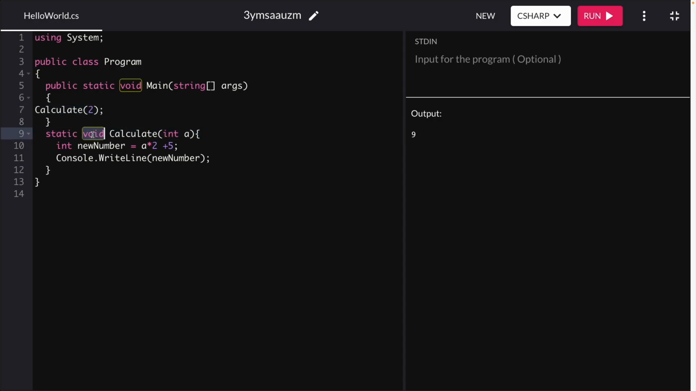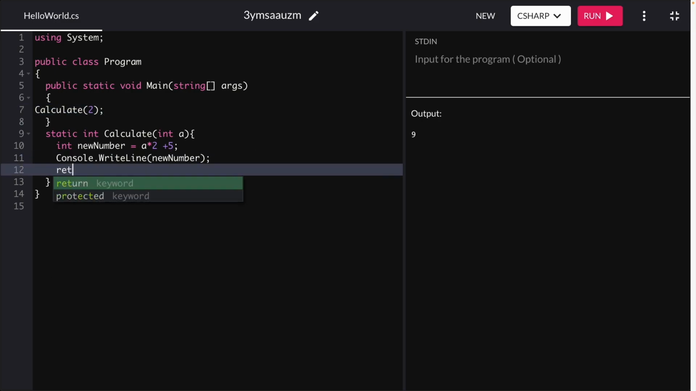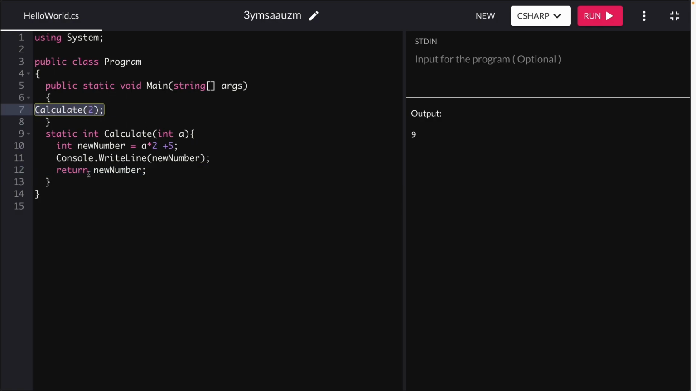What we can do now is change the void to int. And now we can write here at the end, return new number. What happens now is that the calculate method starts, it calculates something, then it displays the new number to the console, and then it returns the new number. And what does this mean? It means that this whole statement here is a value of type int. And therefore we can assign it to an int value. So we can have here int, let's call it b, equals calculate 2. So b will now be whatever is returned by the calculate method. So b will be 9.